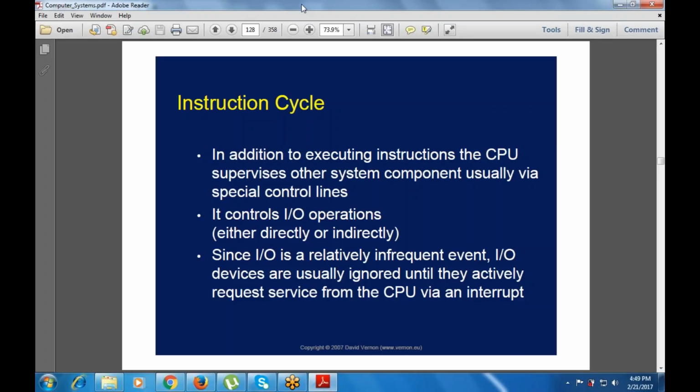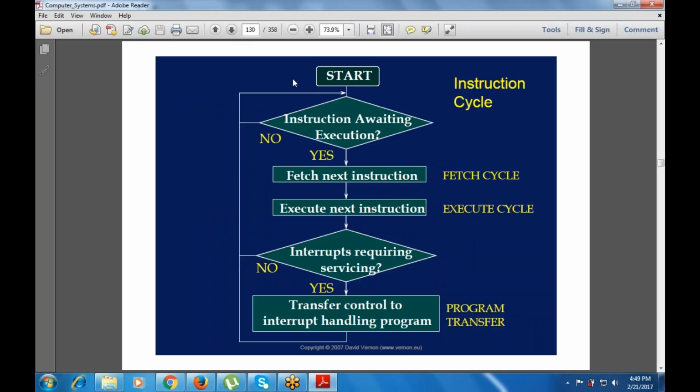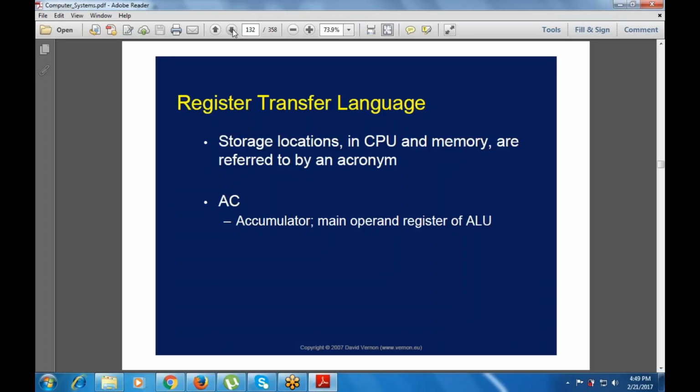And it is a relatively infrequent event. It is usually ignored until they actually request a service from the CPU via interrupt. This is the interrupt. It starts, an instruction awaits execution, fetches the next instruction, executes the next instruction, that is the execution cycle. Then register transfer language describes the locations in the CPU and memory.